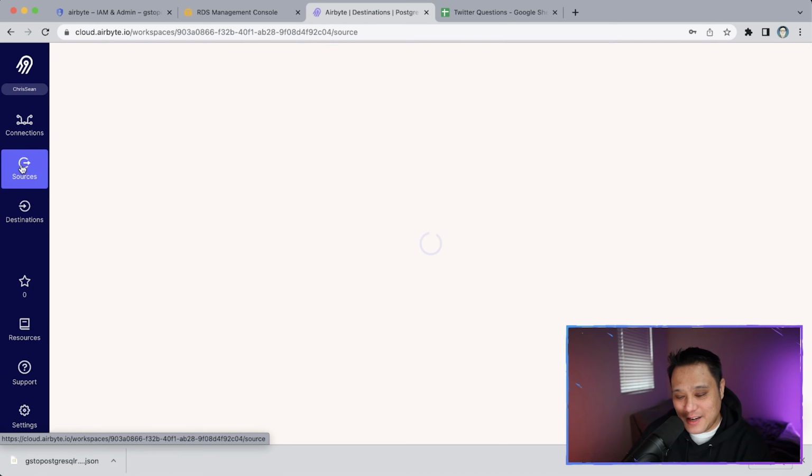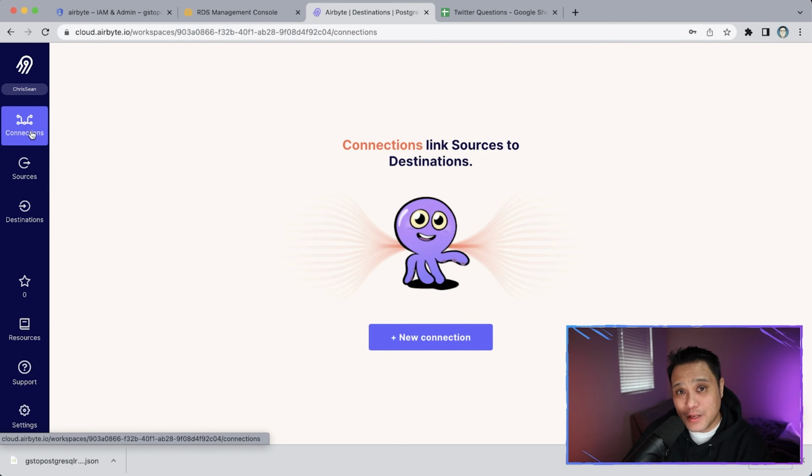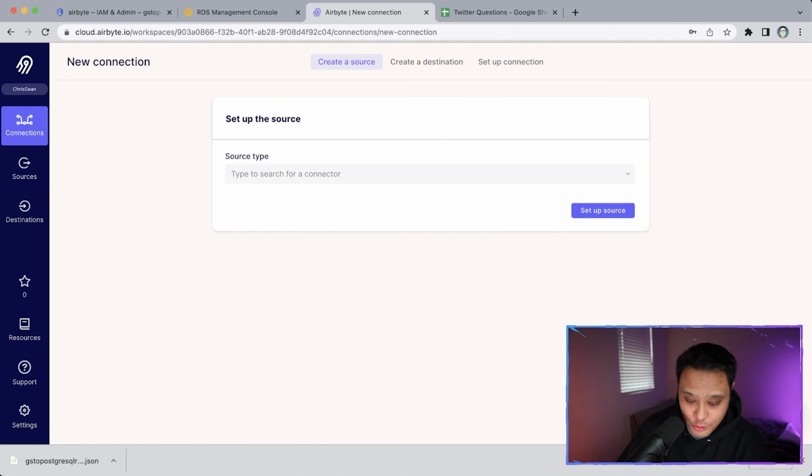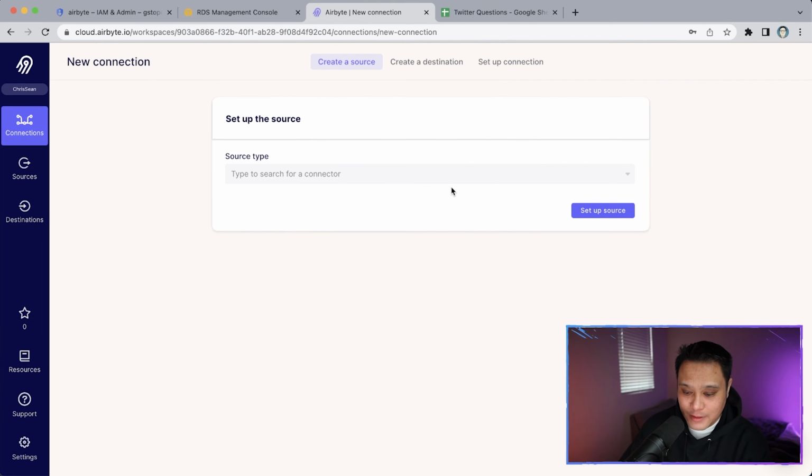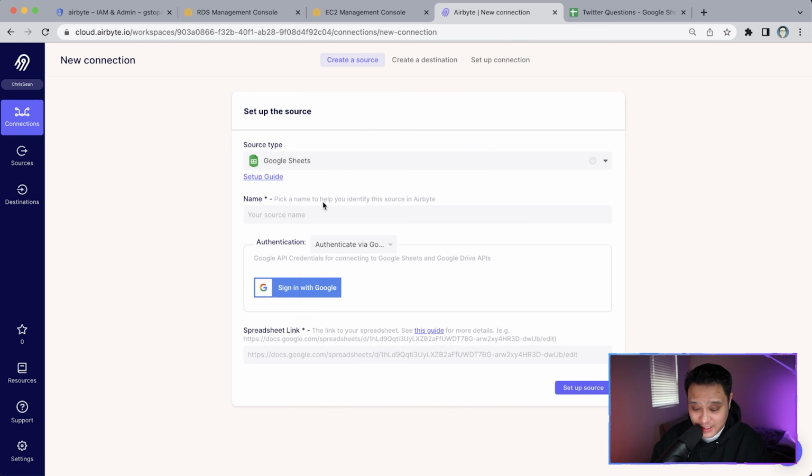And the way that you do that is you have to make sure that there are multiple tabs on here. So you want to make sure that you're on the Connections tab. Click on New Connection. And you know what? Let's close this. Our source connector will be Google Sheets. The name of this will be Google Sheets.